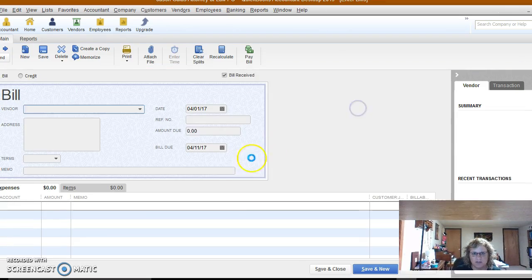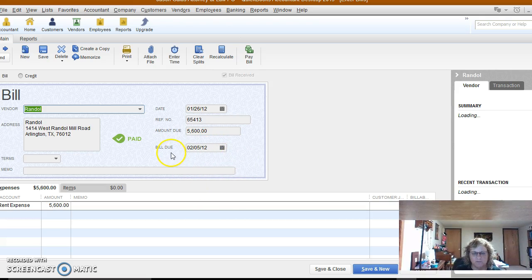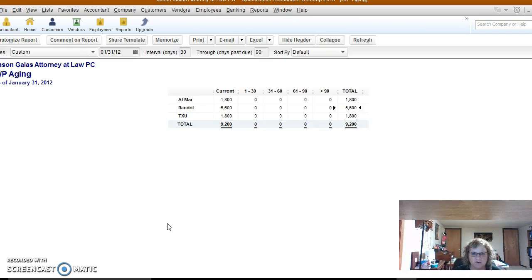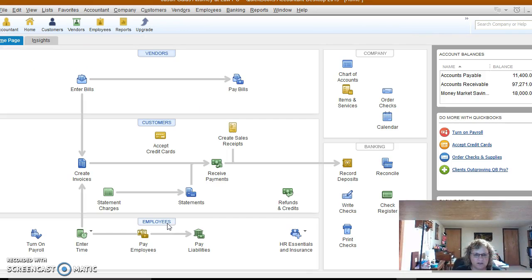We can quick zoom on that. The bill is due February 5th of 2012, and this bill is for rent expense for the $5,600. That is it for item number 2. We can escape back out of here to the home page. And that is the answer for Chapter 5, Case Problem 3. Thank you very much.